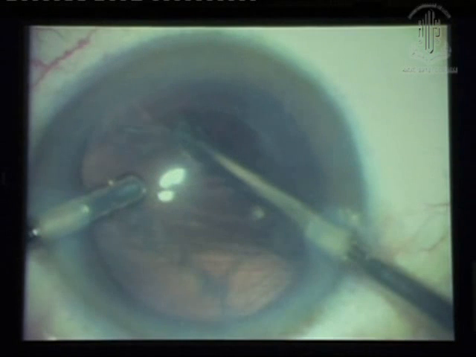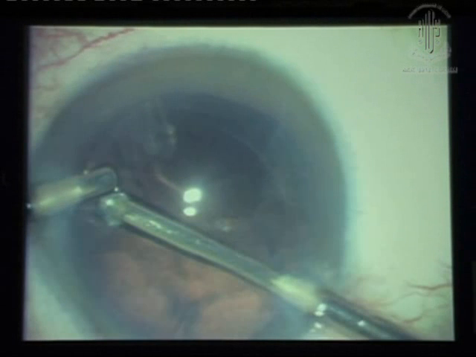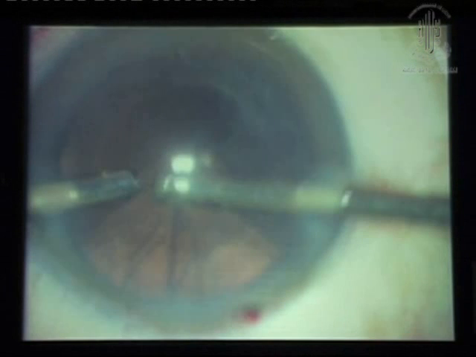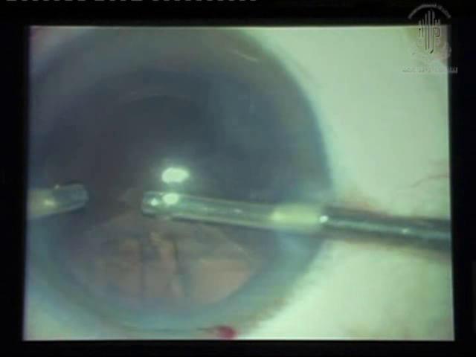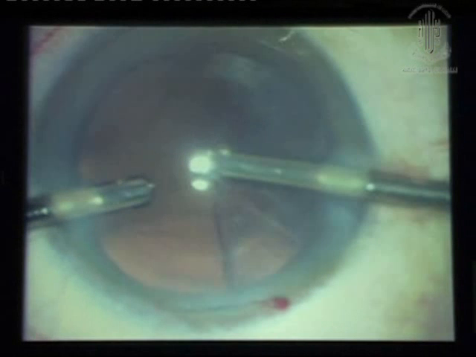Keep the cutter port away from the edge of the PC rent unless you really want to enlarge the PC rent, which we do in some cases. Like now, I'm aspirating the cortex using the same cutter. Saves you the trouble of bringing instruments in and out of the eye. And then I can keep switching between cutter and aspiration with the same instrument.